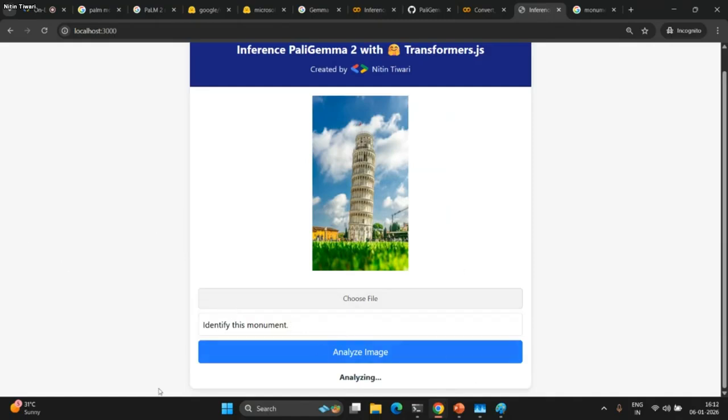So now my question is, I'm asking the model to identify the monument, and it's a visual question answering task. Not an object detection, not captioning, not OCR, but identifying the monument. And Tower of Pisa, yes, that's correct.